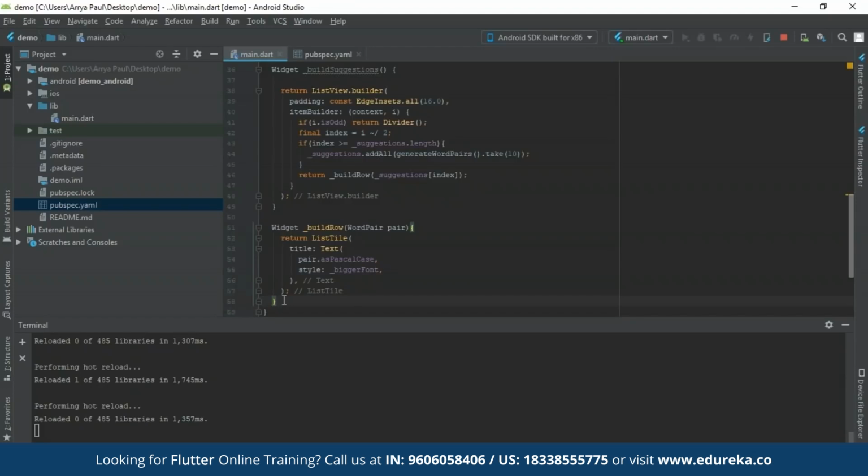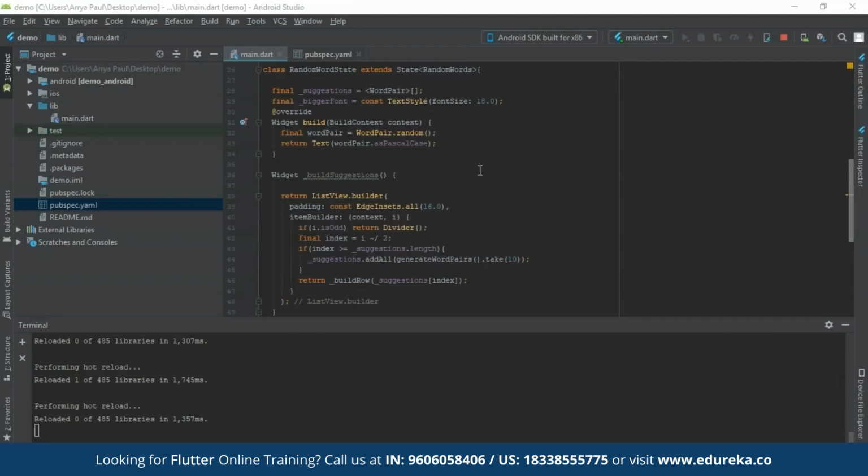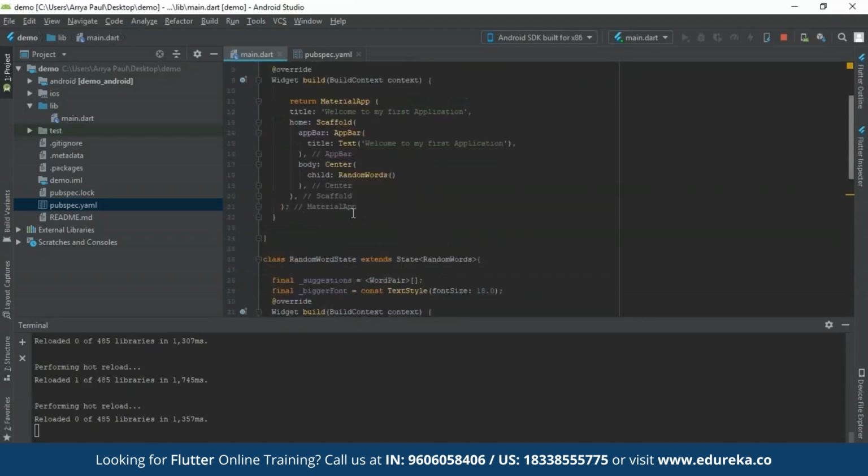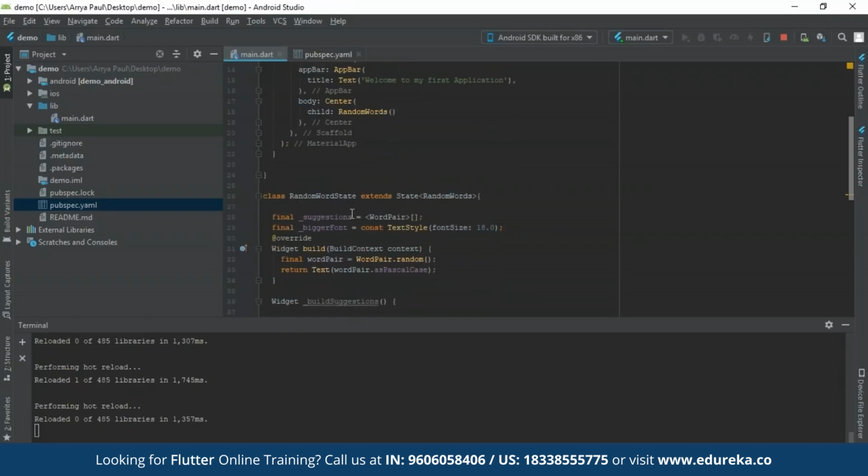Now in the random word state class, you have to update the build method to use the build suggestions. So we want to use our build suggestions in the build part of our random words generator stateless class. What we want to do is go ahead and put in the following piece of code in our build part. So let's go ahead and find the build. This is random word state and this is the build part. Let's go ahead and delete this.